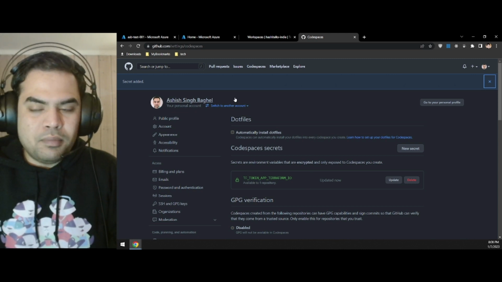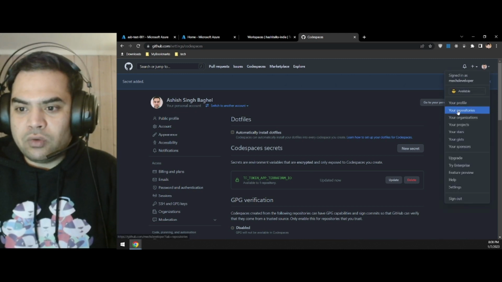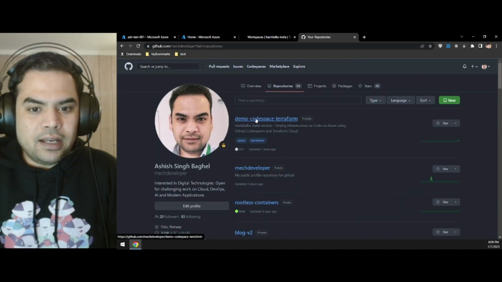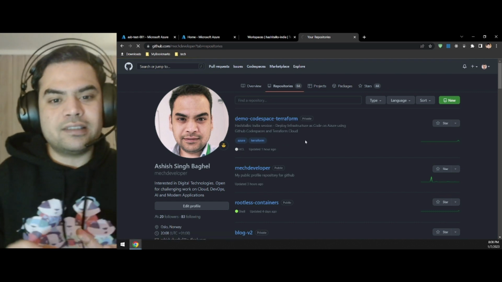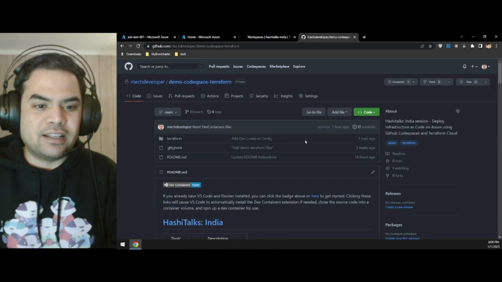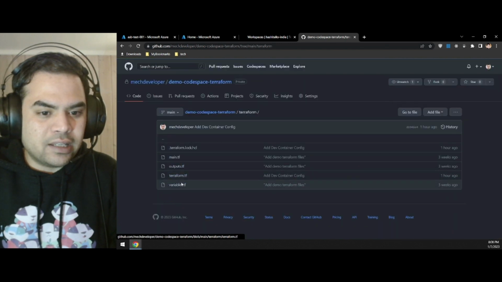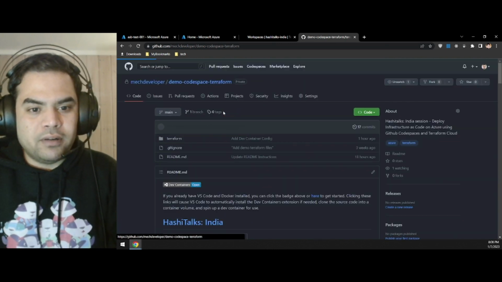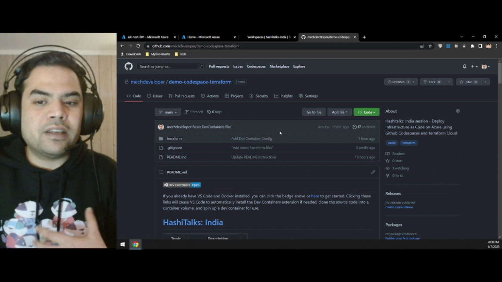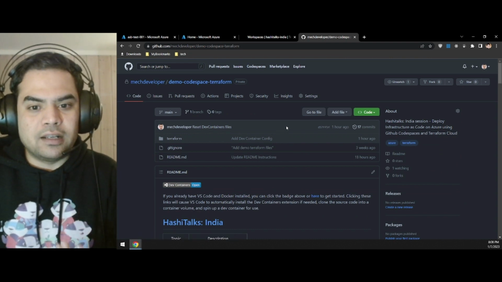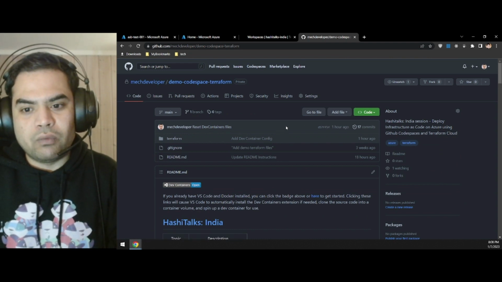Perfect. Let's navigate back to our repositories, and now I want to click on this demo Codespace Terraform repository, because this is where I already have my Terraform code. As you can see, it contains a Terraform folder and all my Terraform files. So this is the repository where we will create the development container, our cloud development environment.